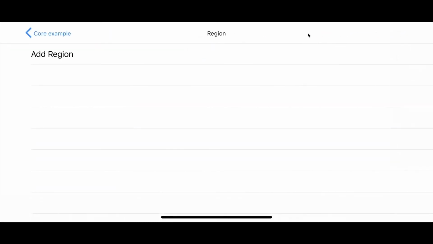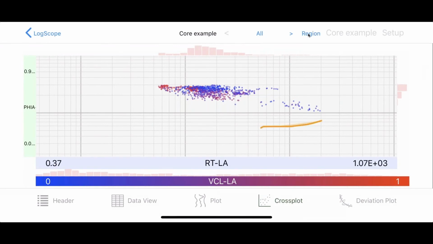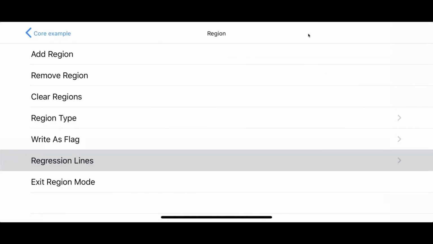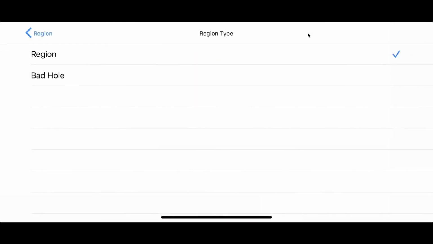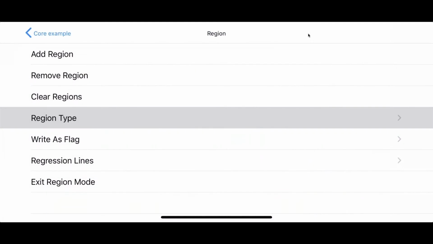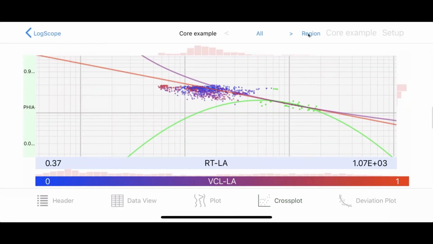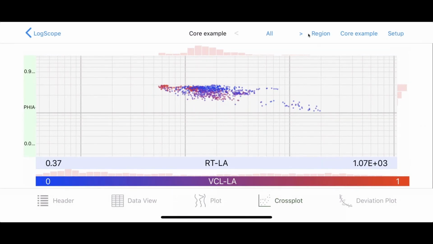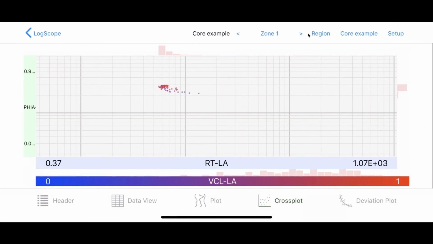If we tap on the region button, we can add a region, and we can do such things as a regression line, or we can classify those points as a region point, and it will create a flag, or as bad hole, and we can write those points out. And if we go back to the plot, it actually plots those regression lines on the plot. So we'll just exit out of that. The other thing that's available is that you can scroll through by zone on any plot that you create, and you can see the values there.